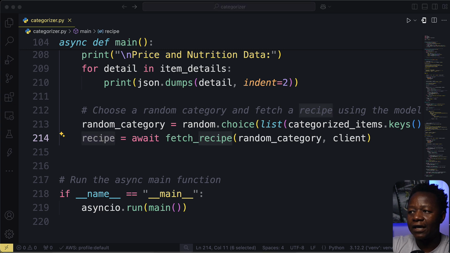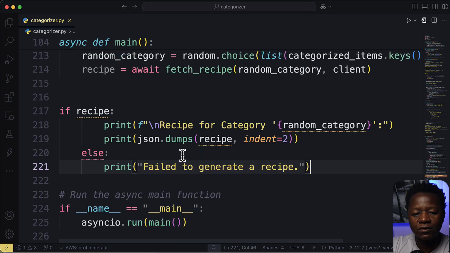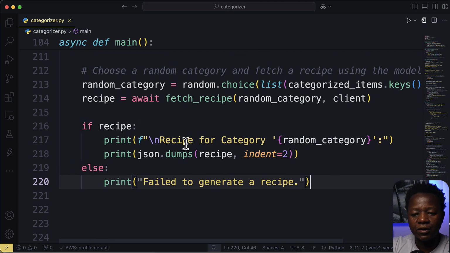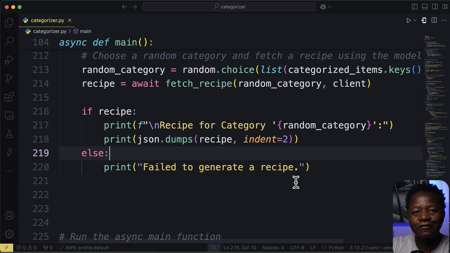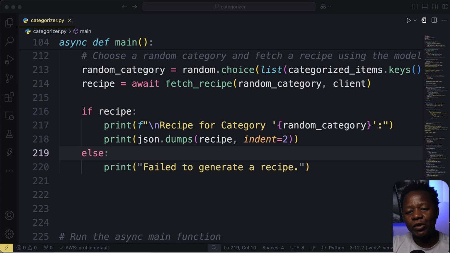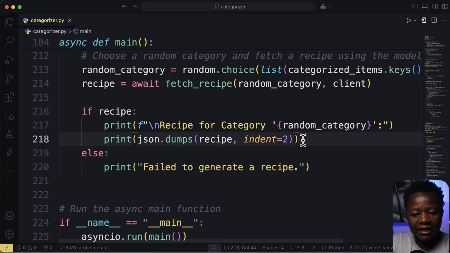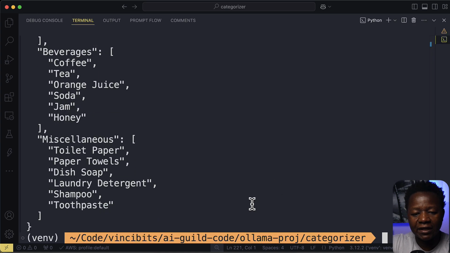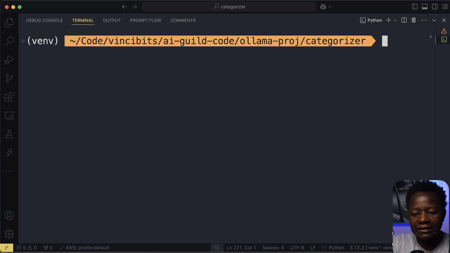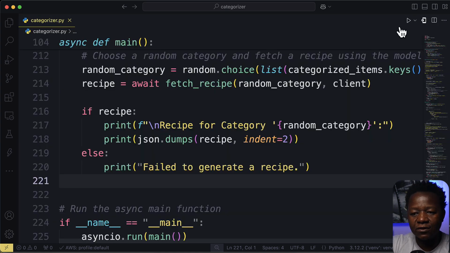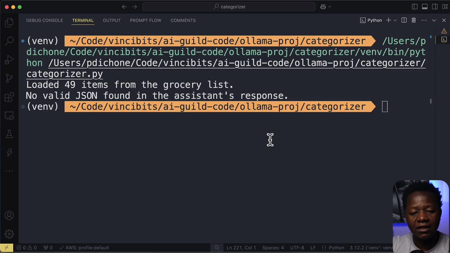So let me go ahead and put some guardrails here, because things could happen with large language models. So if recipe, then we're going to go ahead and show that recipe. Else, well, failed to generate recipe. That's that. All right, so we should be good right now. Let's go ahead and save this and run real quick so we can see that indeed things are working. In fact, I can just go ahead and run like this. So it's going to do the same thing.